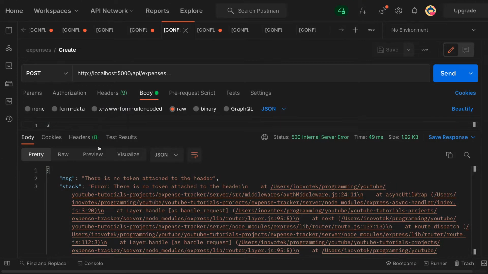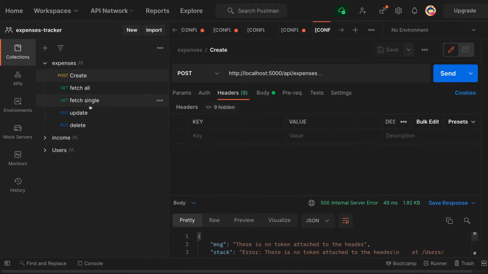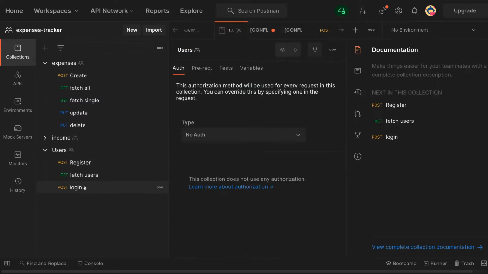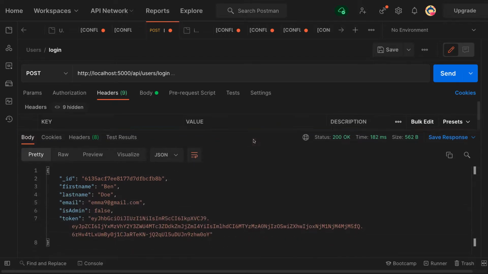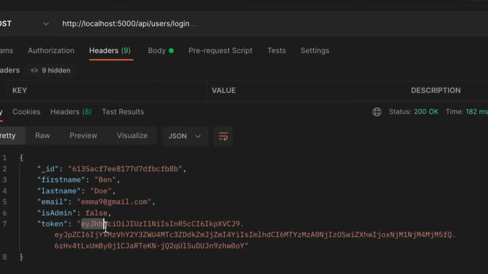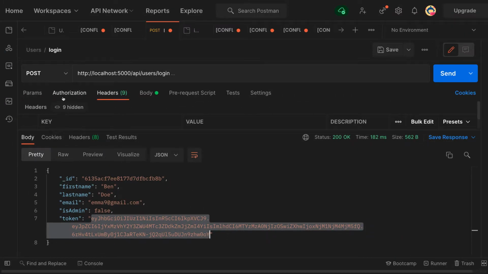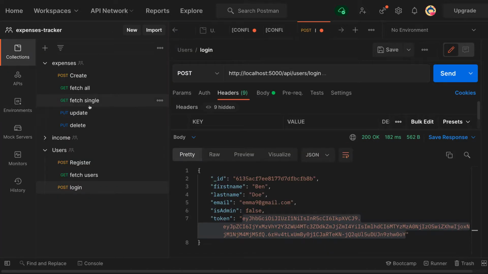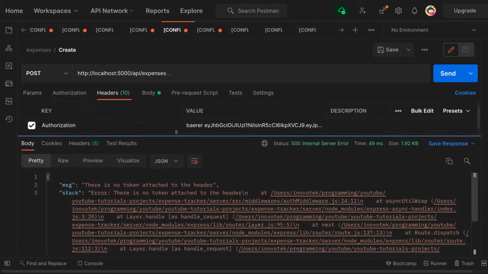But here, for the headers, let's add the authorization. So let me log in again. Users, log in here, and then let me log in. Okay, see, I got a token. So to be able to send the token along, let's check the create one. And here I want to pass the header. Okay, so provide authorization, and then bearer, and then paste the token. And this time around, let's try to create.